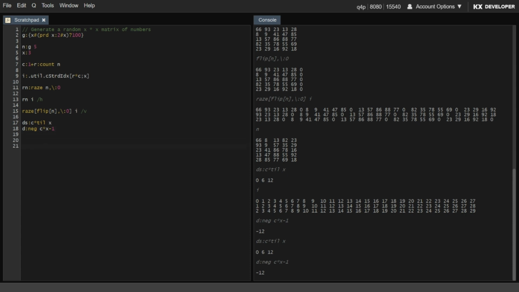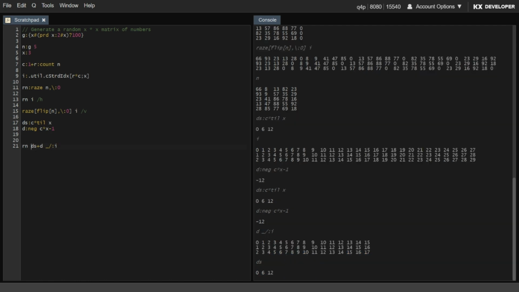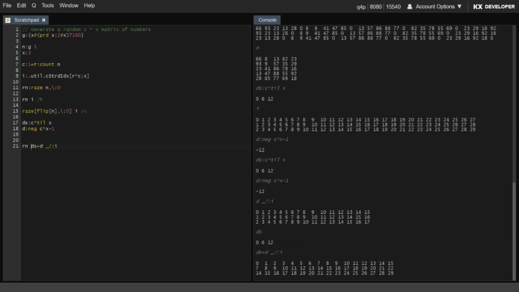So now we can do our right diagonal. We'll take our rn, as we previously defined. It is going to be our scaling added on with the dropped I. If I just run that part, you can see it's just 0 up to 17. And then we're adding on to each of these our scaling 0, 6, and 12. So you'll see that the 0 will be added to the first item of each column, the 6 to the second, and the 12 to the third.